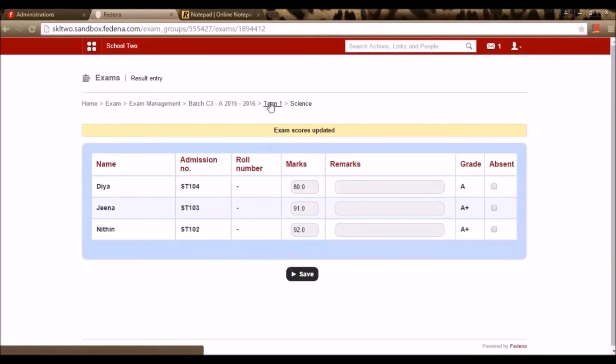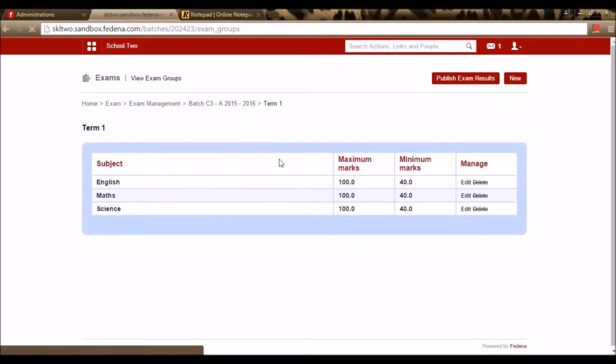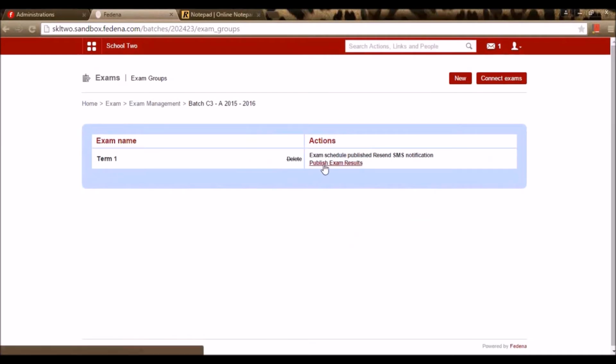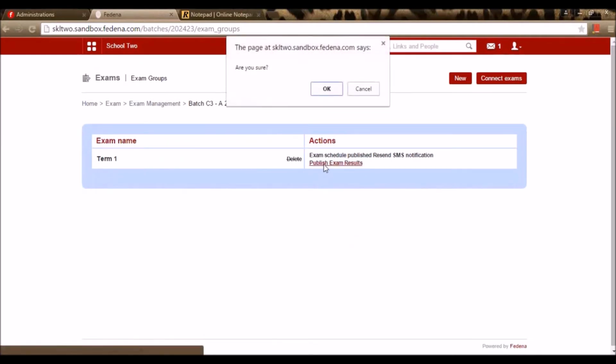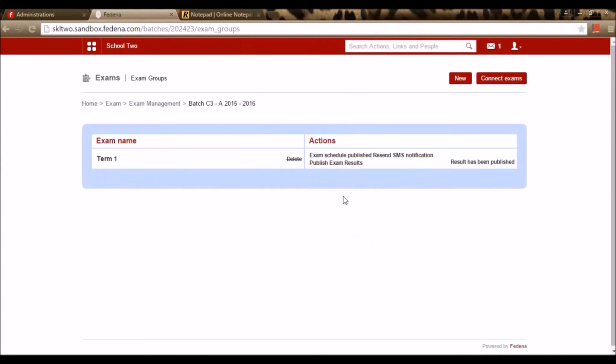Right now I've entered marks for all the subjects in this examination. Now I can go for publish exam results. Once I've published the exam results, the results can be viewed by all the students and teachers.